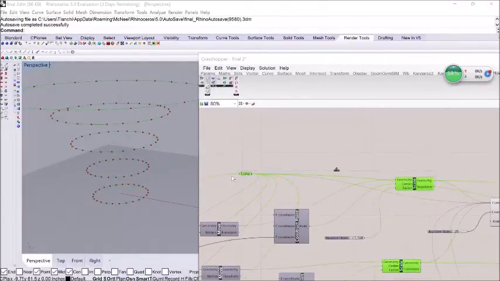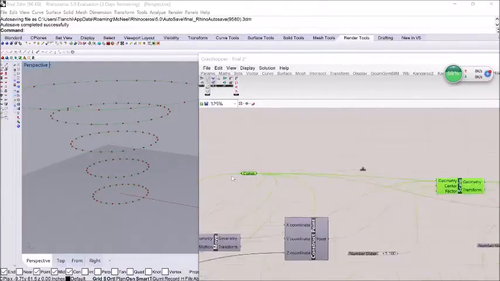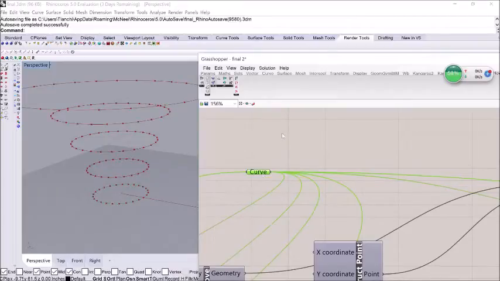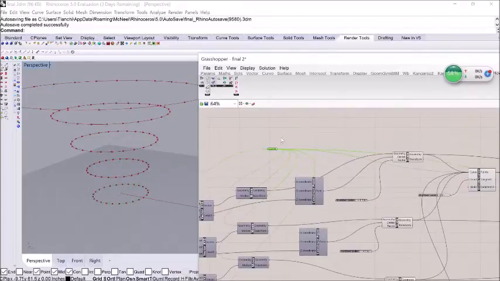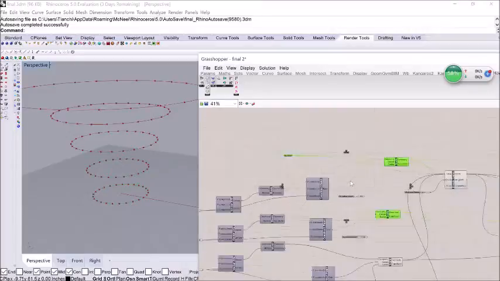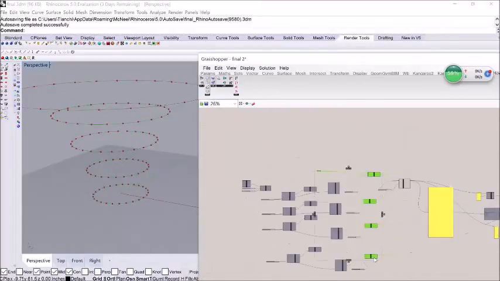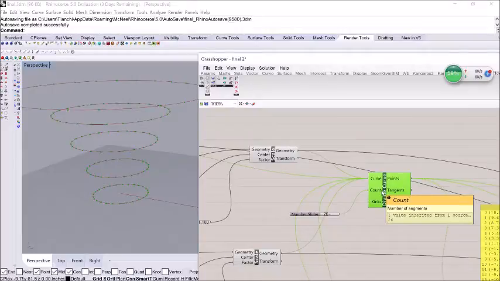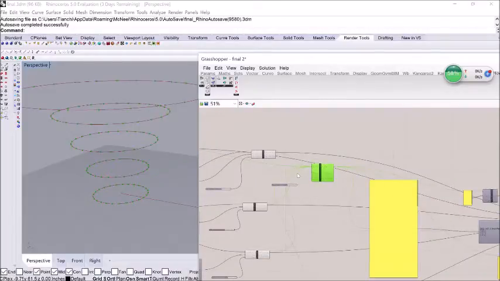Okay, let's first see how I got this container. It all starts from a very simple circle here. By moving, copying, and scaling this circle, I get a set of curves which basically defines the frame of the container. The next step would be to find the points on those curves. The idea was I can connect those points later to generate the facade of this container.